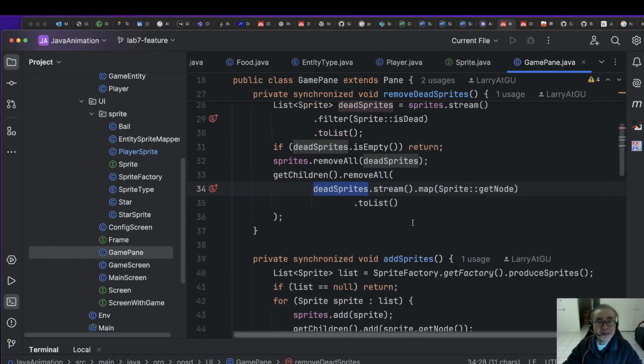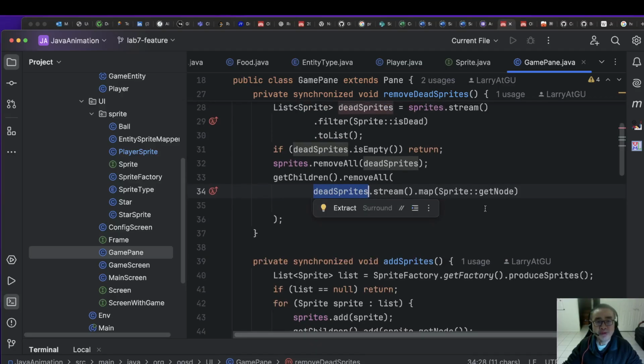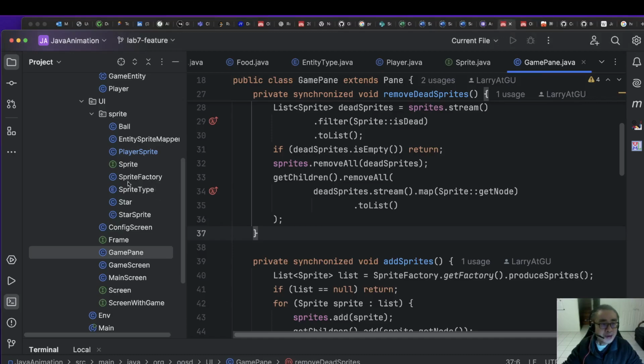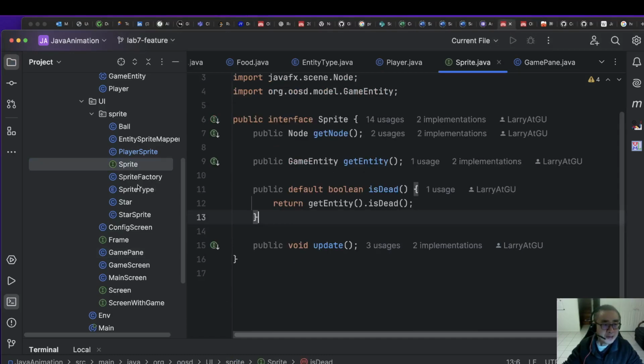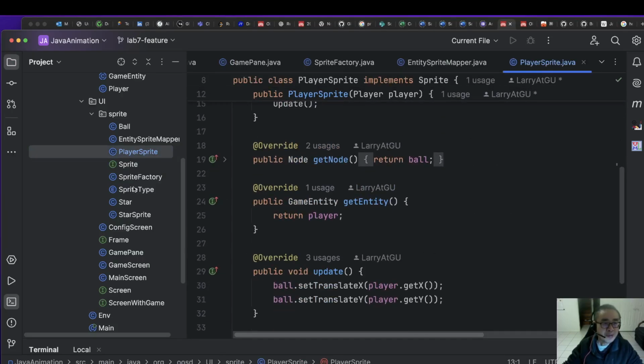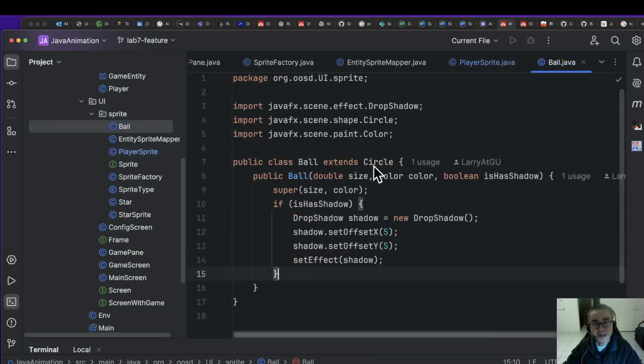We already mentioned the sprites: remove that sprite, and also the children, remove the node associated with that sprite. So that is implement player sprite, create new class player sprite and ball. This one we have already explained. For the sprite part, we have sprite and also the player sprite explained, and also the ball. So the ball just extends the circle, right?